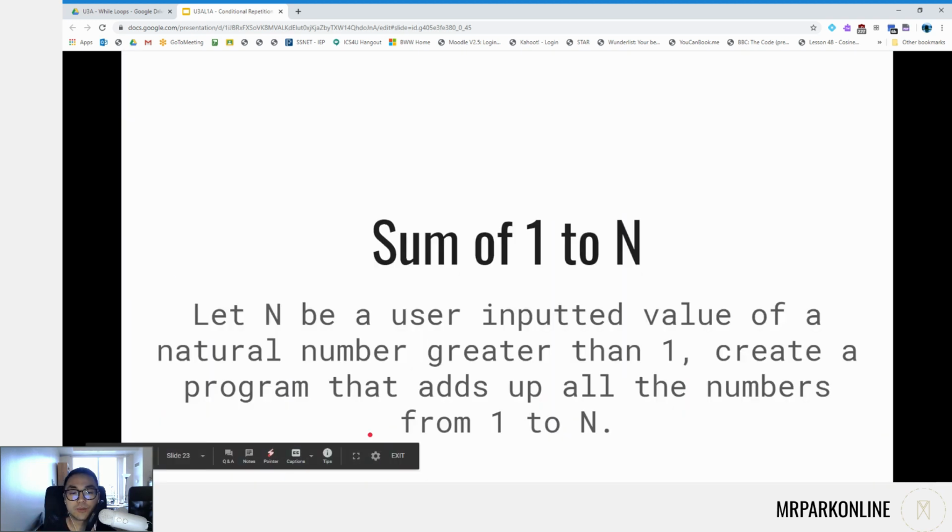So to end this video off, here's a challenge to you. I want you to create a while loop so that you can solve this problem. You're going to create a program that adds up all the values from 1 to n. Let n be a user inputted value of a natural number greater than 1. You're to create a program that adds up all the numbers from 1 to n.